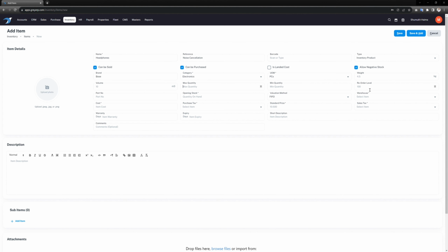Reorder value is something which will give you a notification when the headphones go below this quantity. Let's say I put 100 here. If the stock is less than 100, I will get a notification that these headphones are low and I need to purchase them. I'll say 10. Okay, 10 is fine. Reorder value, part number, okay. Opening stock is 0. I don't have any headphones in my stock now.